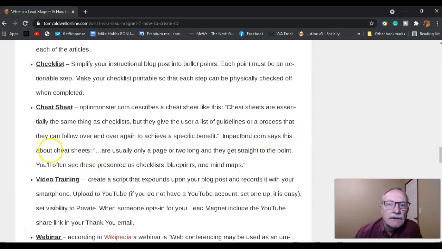ImpactBND.com says this about cheat sheets. Cheat sheets are usually a page or two long, and if they get straight to the point, you'll often see these presented as checklists, bullet points, and mind maps.